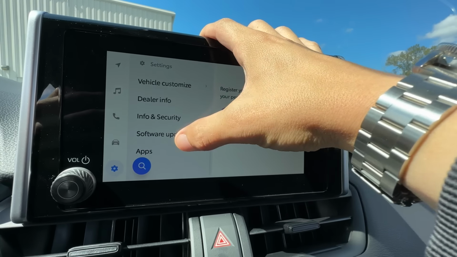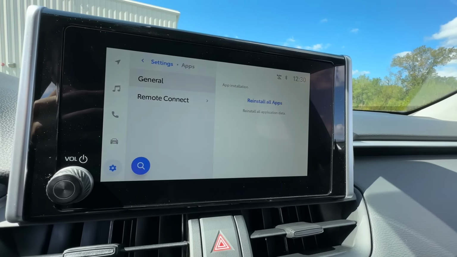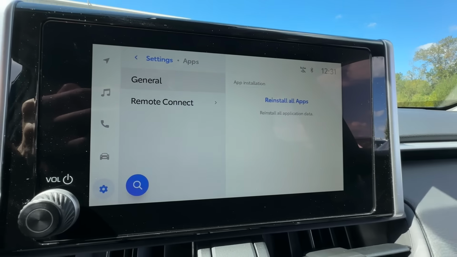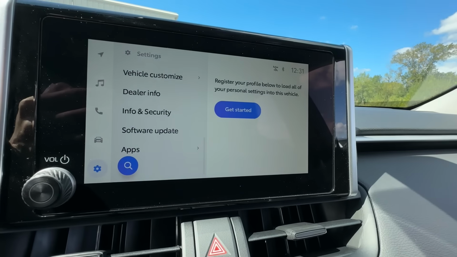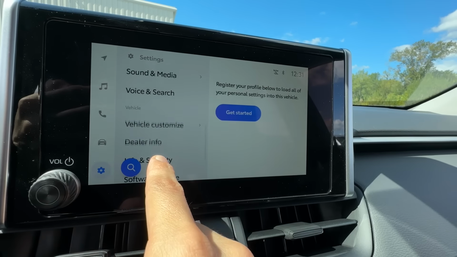Here's just some software stuff. Some redundancies here, remote connect for when it has the remote connection option. This is kind of like a filter through from the last software system. You're not really going to be in here all that much.